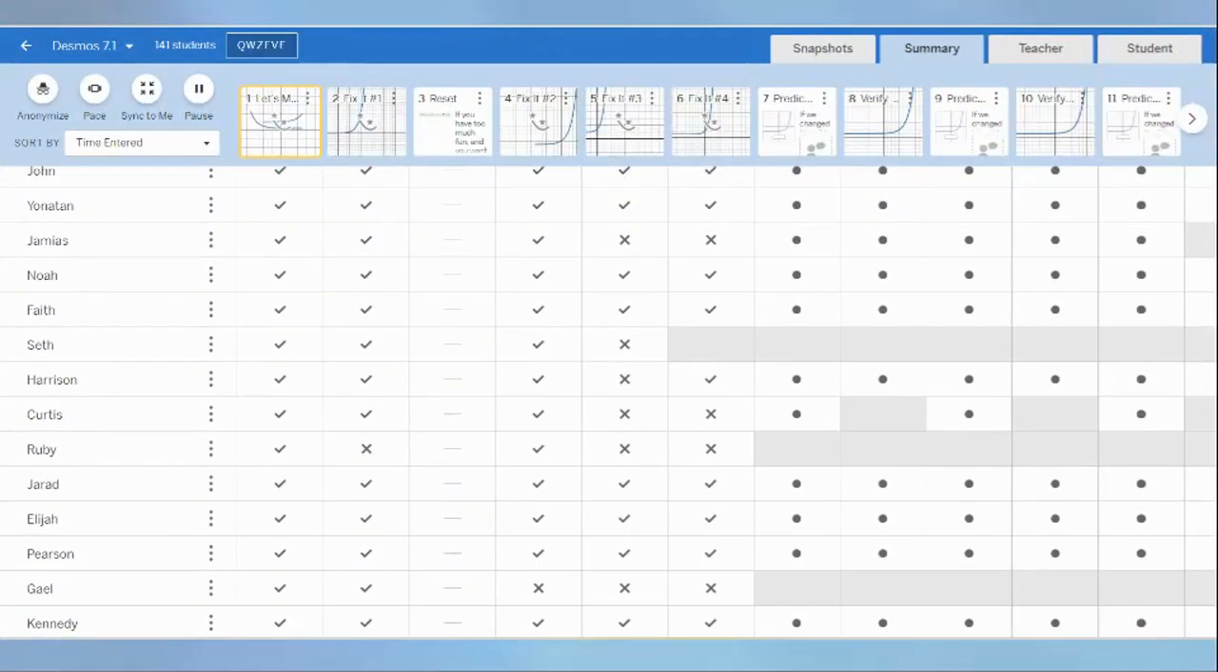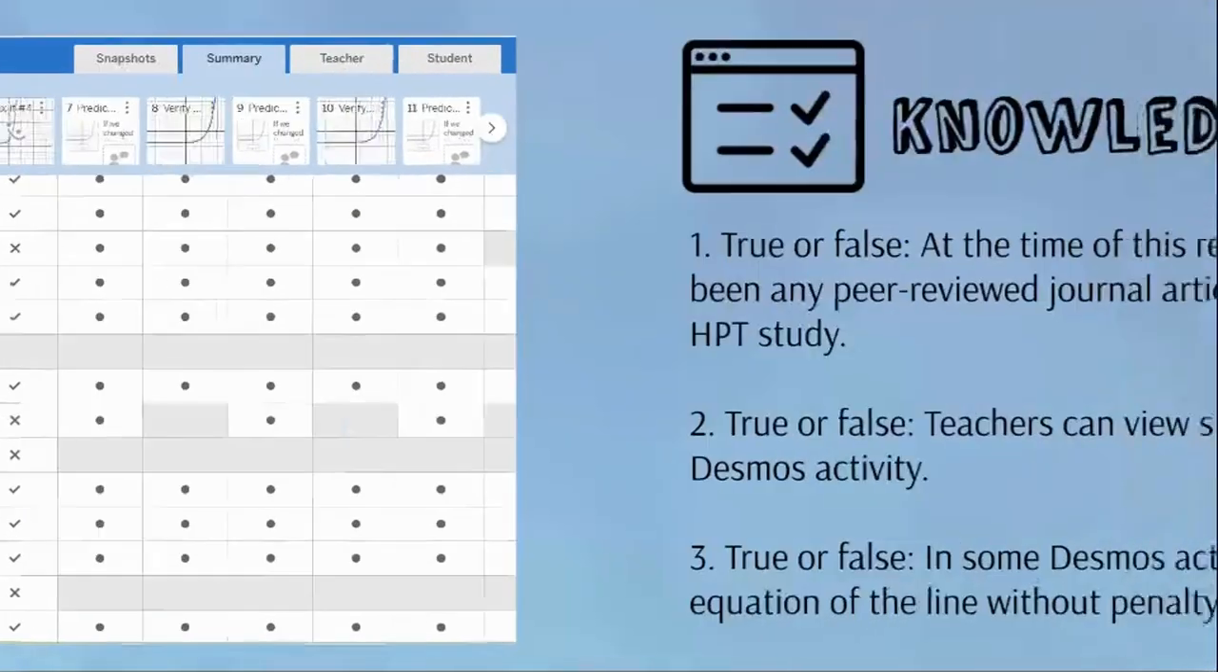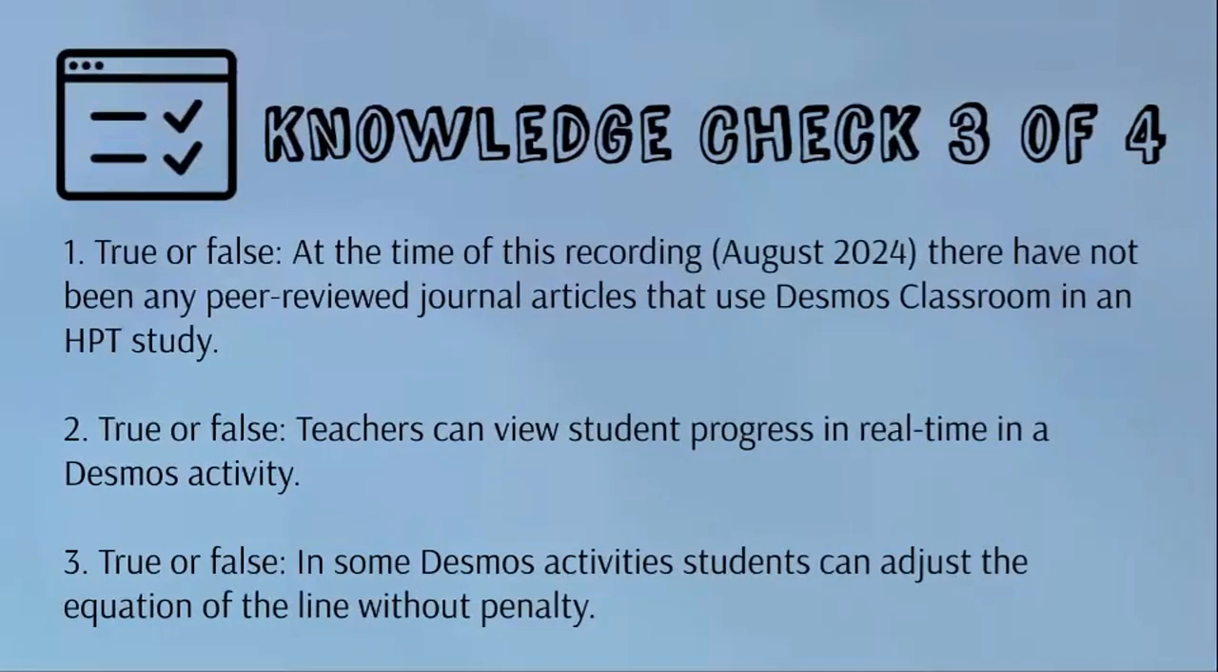This is an image that shows that as students are working, the teacher can track student progress on a dashboard grid screen. It's knowledge check time.